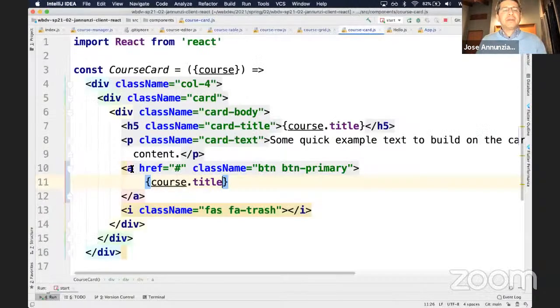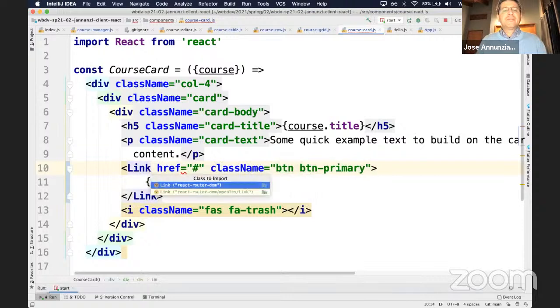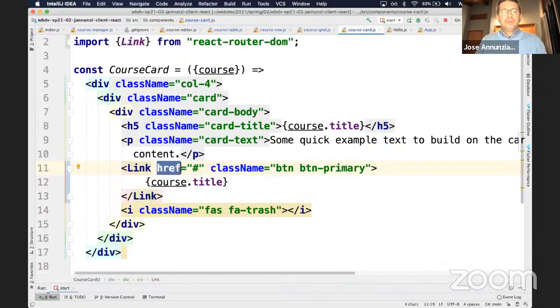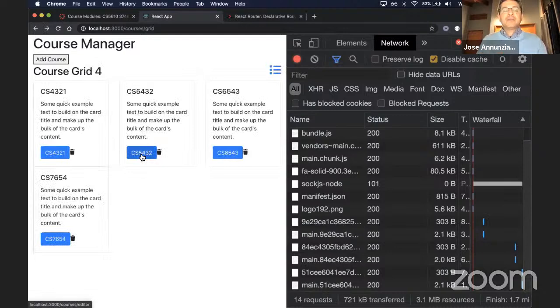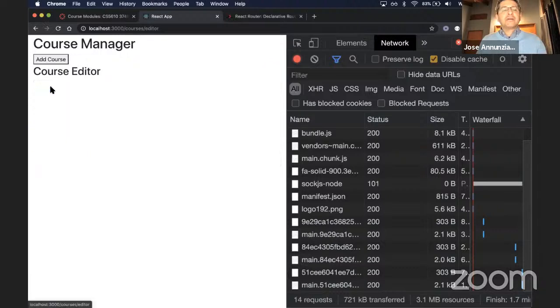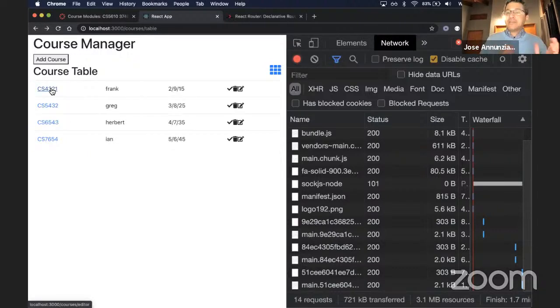And then instead of being a hyperlink, we'll convert this into a link. And this will be to, where do we go? We go to courses and we go to editor. Now if I click on this, notice that I go to the editor. And if I go back, I go back to the grid. So if I go here in the table and I go to the editor and I go back, the editor goes back to the table. So it kind of remembers. Any which way I go to the editor, if I just go back, it remembers where I came from.